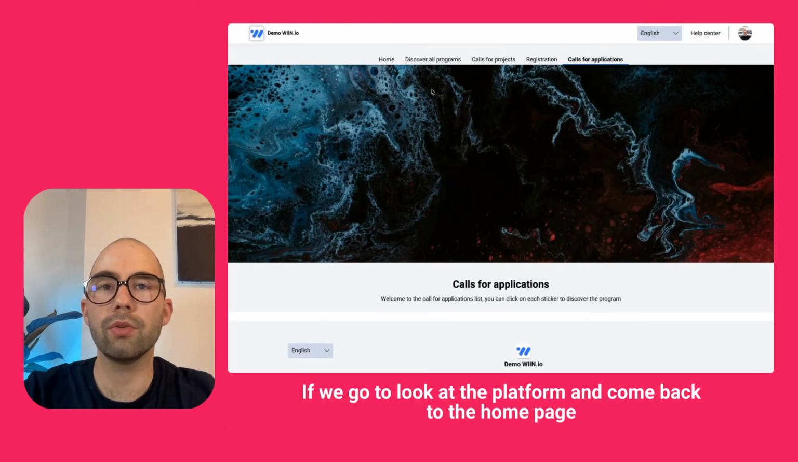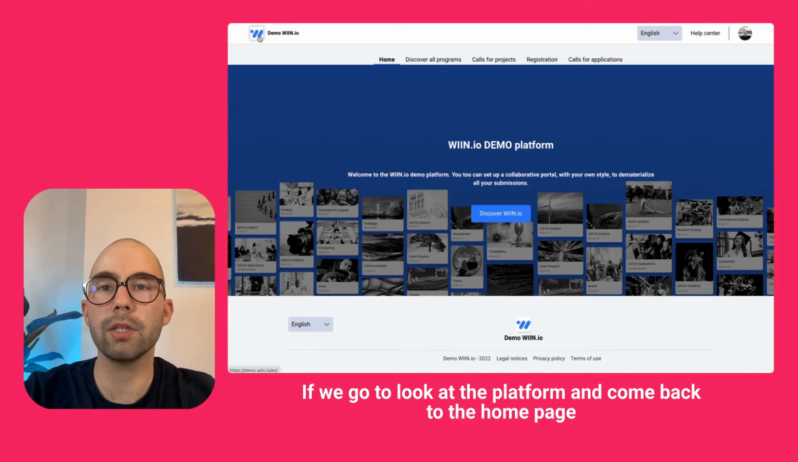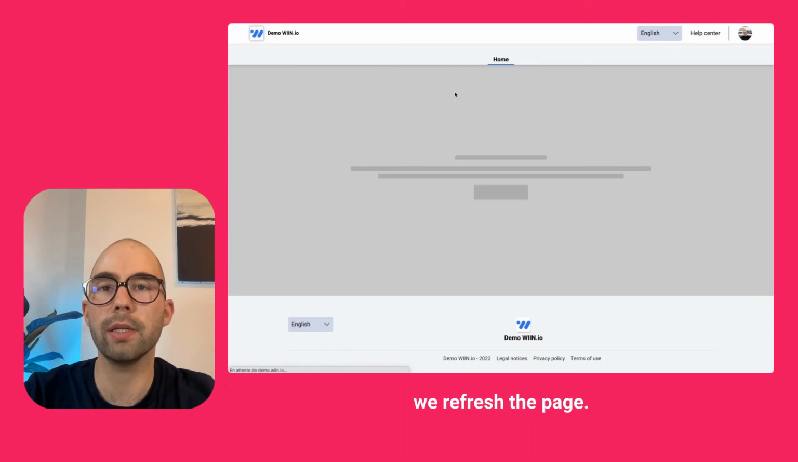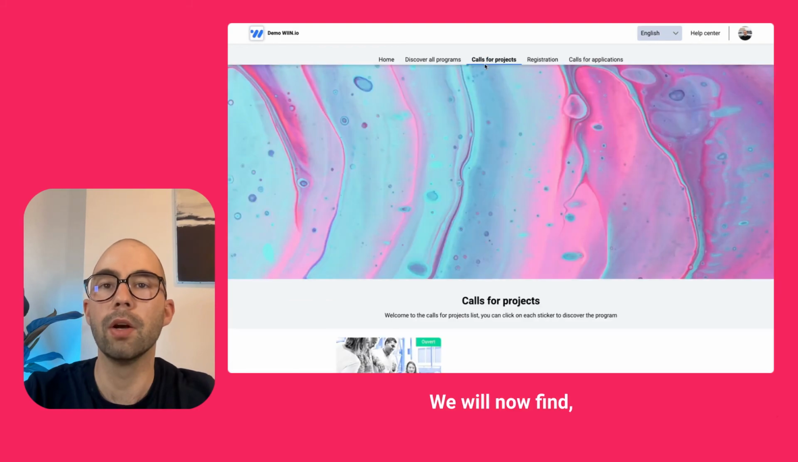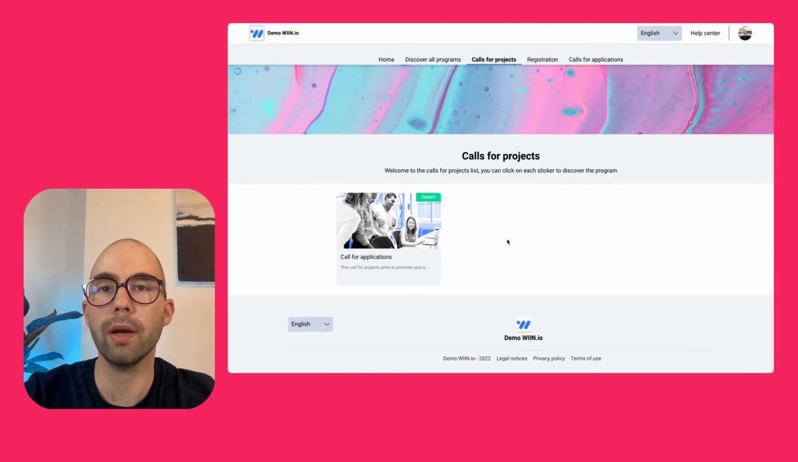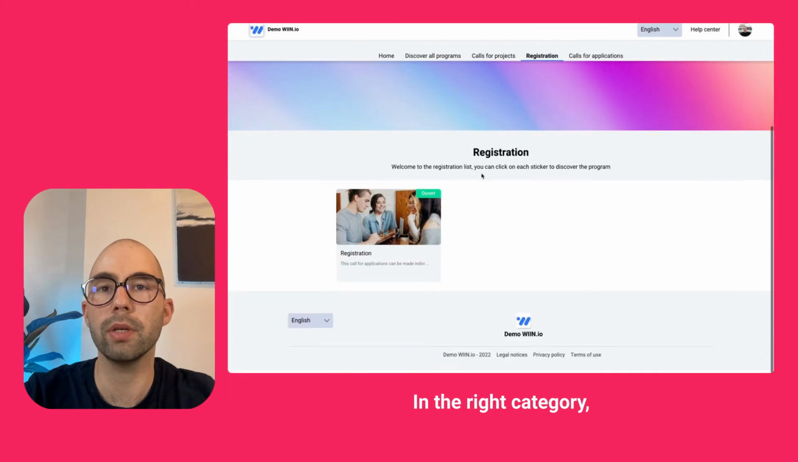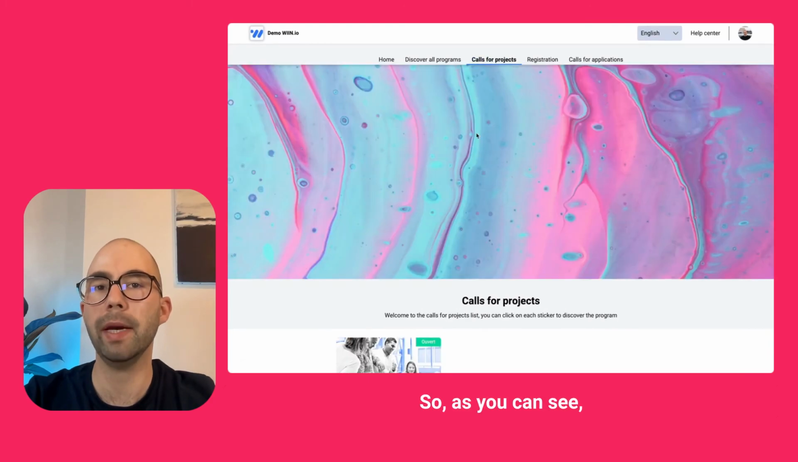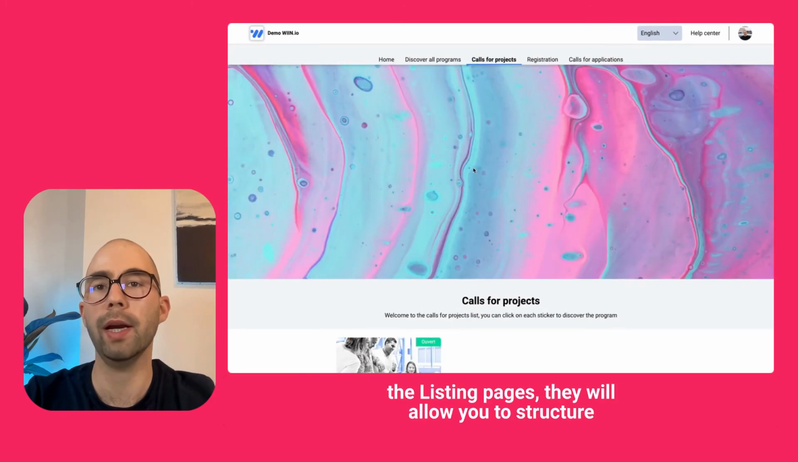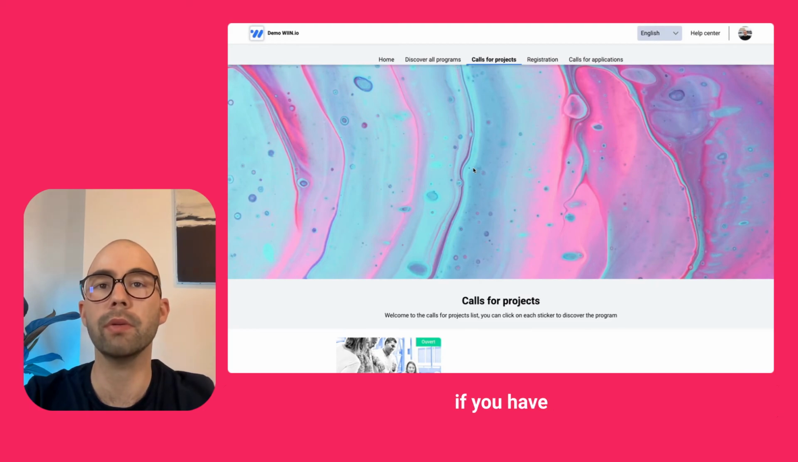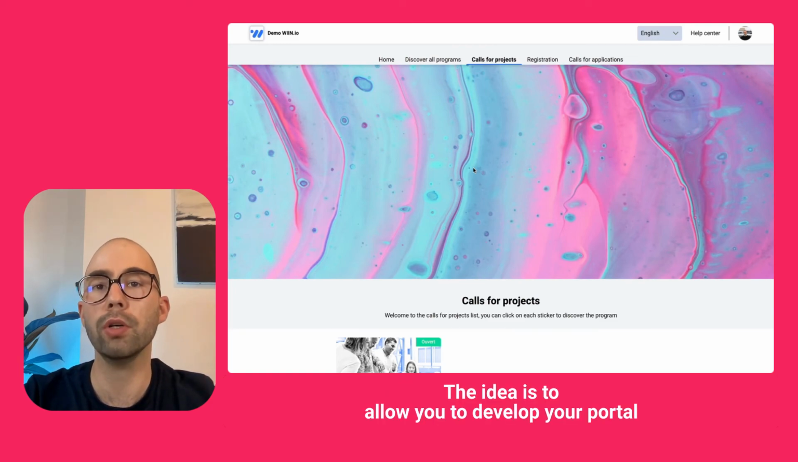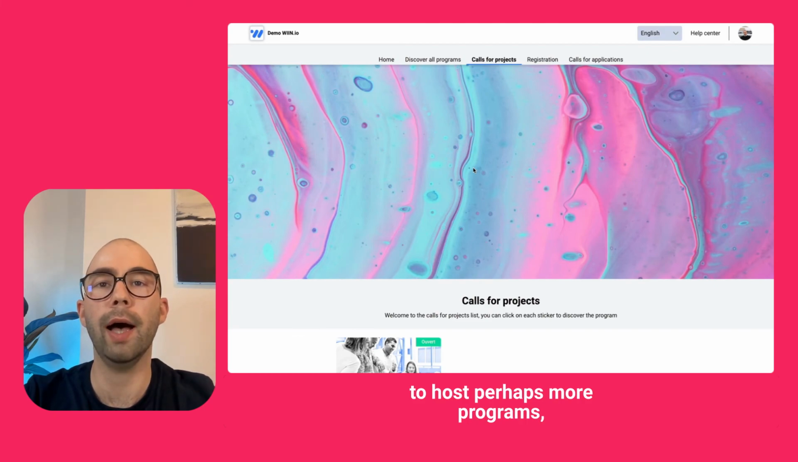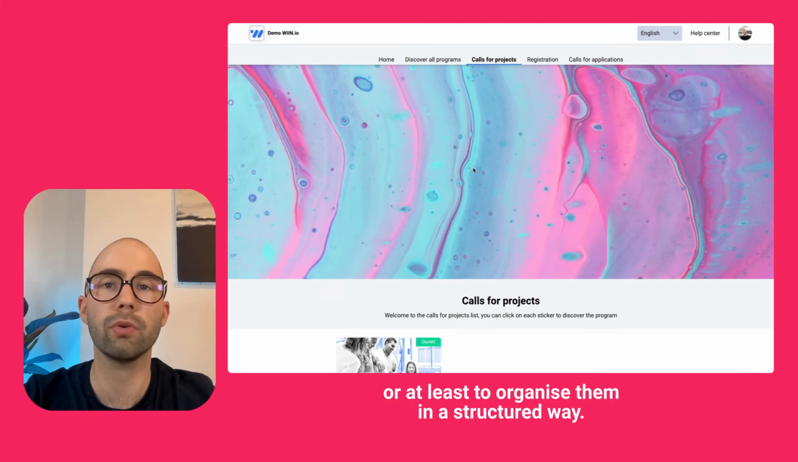If we go back to the home page, once again, we refresh the page until it's updated. We will now find here our program in the right category, the second in its category, and the last in its category. As you can see, the listing page will allow you to structure your portal. If you have different programs, different types of programs, perhaps different publics, the idea is to allow you to develop your portal, to host perhaps more programs, or at least to organize them in a structured way.